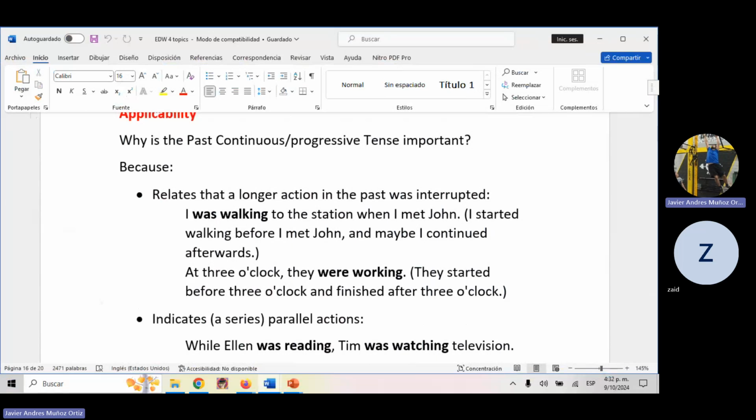So the first and most important reason why we study past continuous tense is that we are talking about an action in the past, a long action that was interrupted by something else. Something else can be another action, another event, a moment in time, right? Anything that stops the big action. For example, I was walking to the station. This is the big story. But then this story is interrupted by something else when I met John, right? When I met John, I was walking to the station.